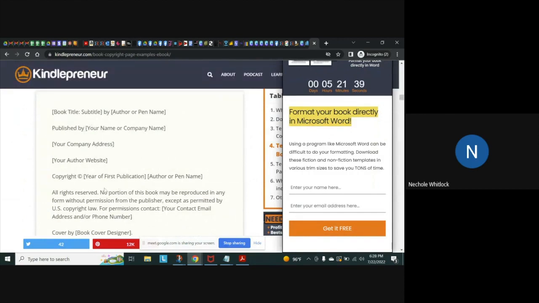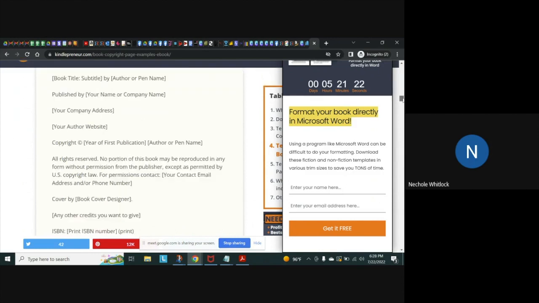Address, if you want to put that, author website, if you want to put that, then copyright, and then the first publication, when it was first published. For us, the first time we published it was 2021, and then the author's name or the pen name, which is eCom Sellers, and then all rights reserved.